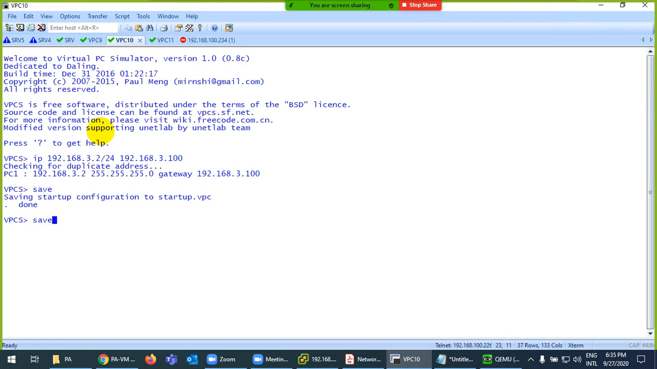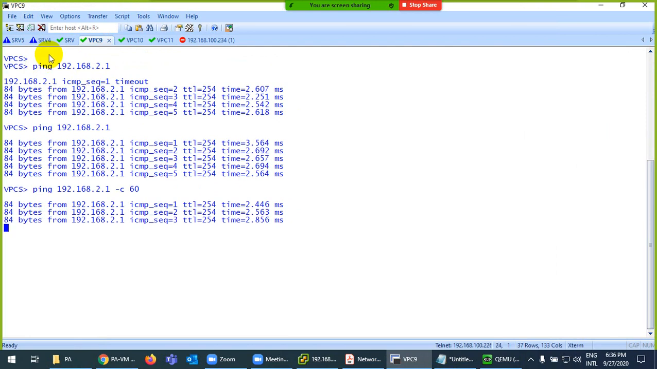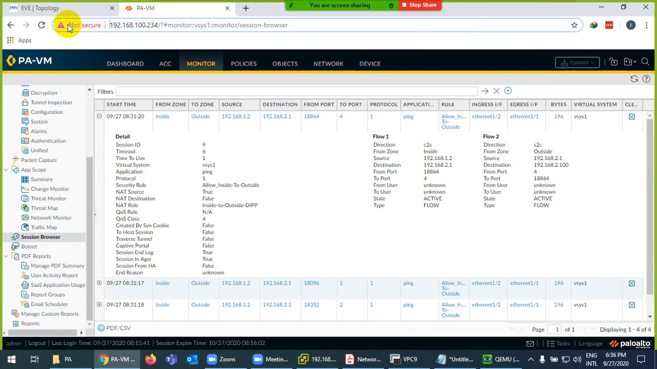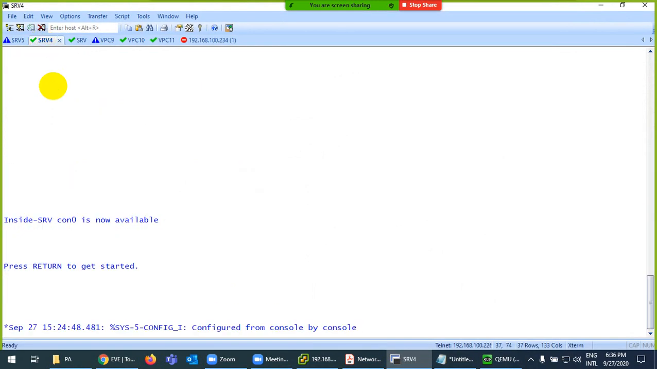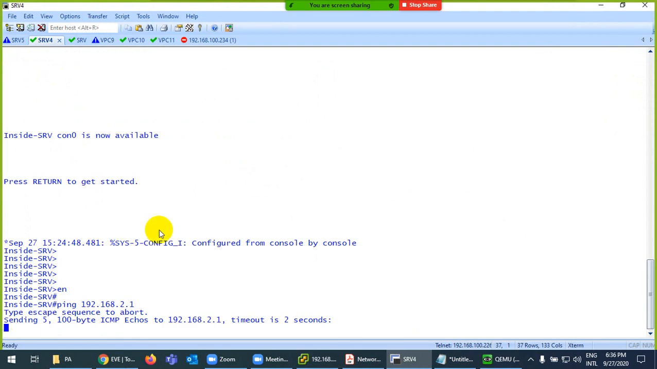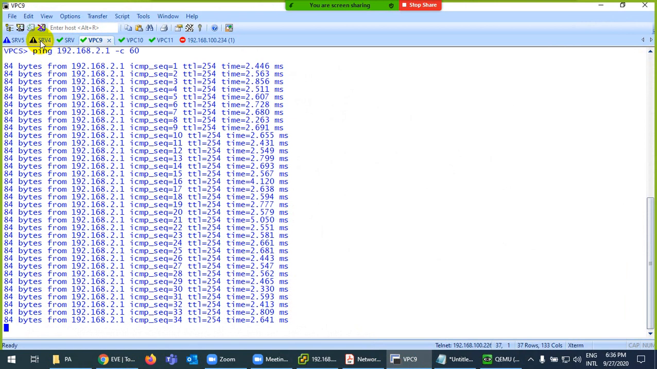So let me generate from VPC 9, and continue the ping, and we have another PC as well. I need to generate two different flows so that I can show you this server, SRV4. So let me go to SRV4 as well and ping the same IP, 192.168.2.1. Okay, 2.1, yes. So from the VPC the traffic is going to 2.1.